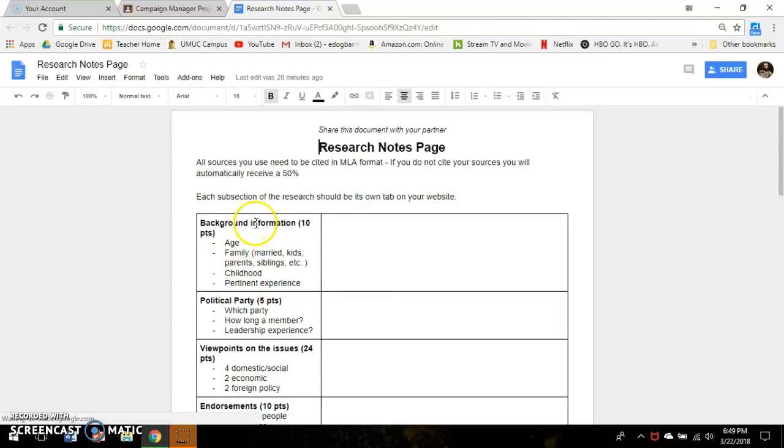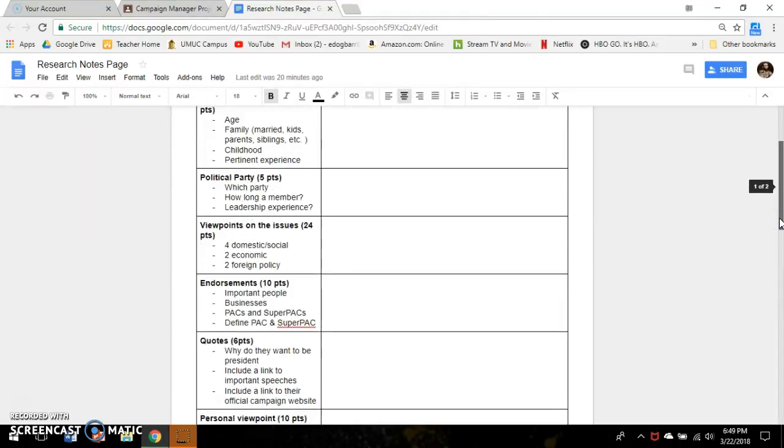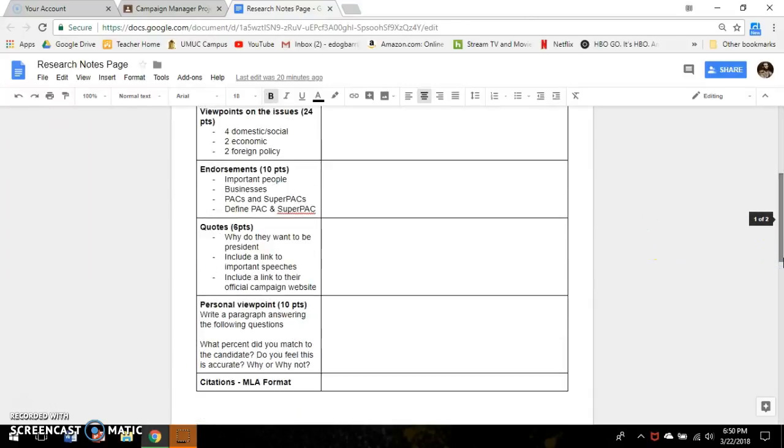So background information is worth 10 points. Their political party is worth 5 points. Their viewpoints on the issues is pretty important, so I made it 24 points. Any endorsements: in AP government, we talk a lot about PACs and super PACs, so I want to make that worth 10 points. Potential quotes. Quotes are a big part of finding out the personality of a president or a political candidate, so I think that was a very important thing to have.